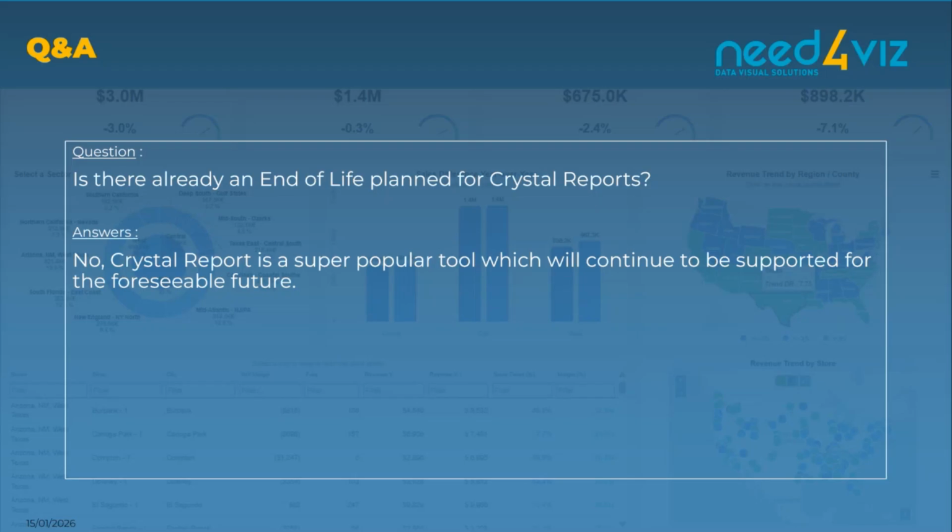Is there already an end-of-life plan for Crystal Reports? No, like SAP mentioned, Crystal Reports is a super popular tool. It's going to be supported. It's been around forever and it will continue to be around. It's Crystal Reports for Enterprise that is being discontinued. But Crystal Reports 2020, Crystal Reports 2016, those are still popular. Those are still wonderful. Those are still widely used, and they will be supported.